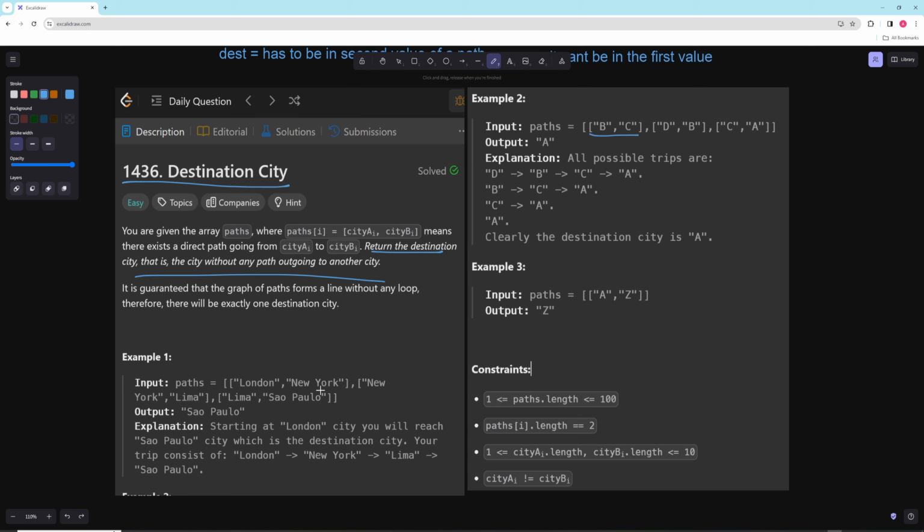Let's take a look at what things are in the end here: New York, Lima, and Sao Paulo. Well, what's not in the start? Only Sao Paulo, right? London, New York, and Lima are. Sao Paulo is not.